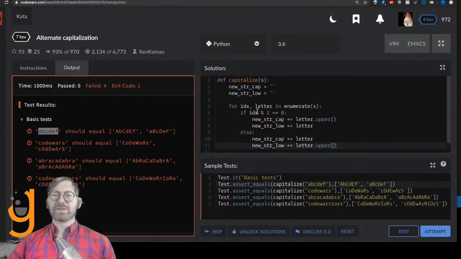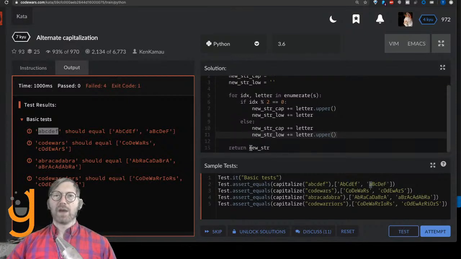So this is saying that if it's an even letter, like 0 is an even letter here, then the new string capital is going to get the uppered letter, the uppercase letter, like that, and the new string lower is going to get a lowercase letter. And then I want to return both of these.